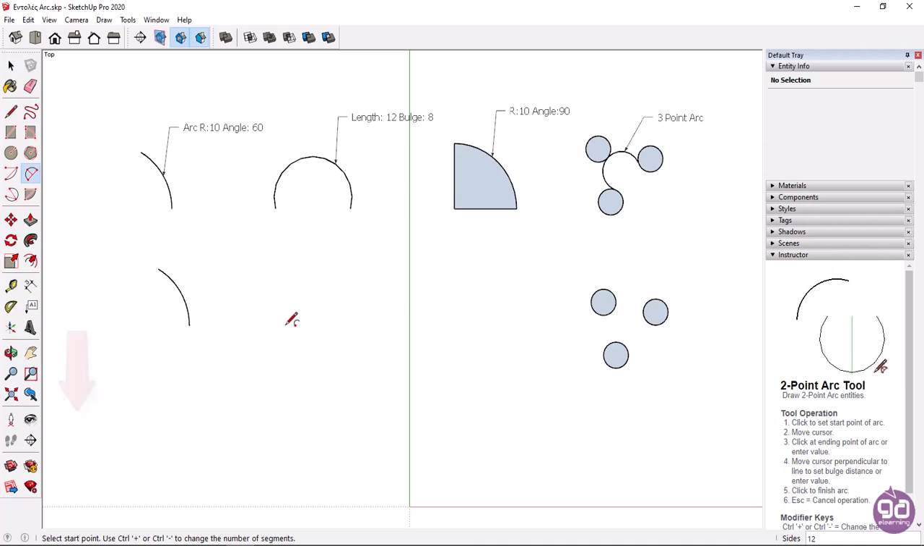Automatically, the message, "Select Start Point," appears in the status bar. I will click on a random point to define it. Next, the message, "Select End Point or Enter Value," appears, meaning that you should either click to define the endpoint or enter a distance value. I will move the cursor horizontally, type the number 12, and then press Enter.